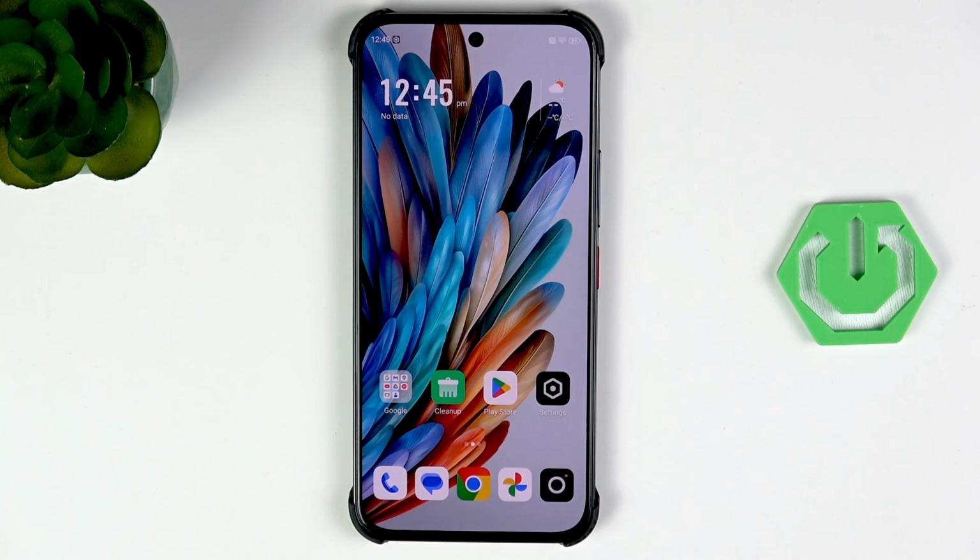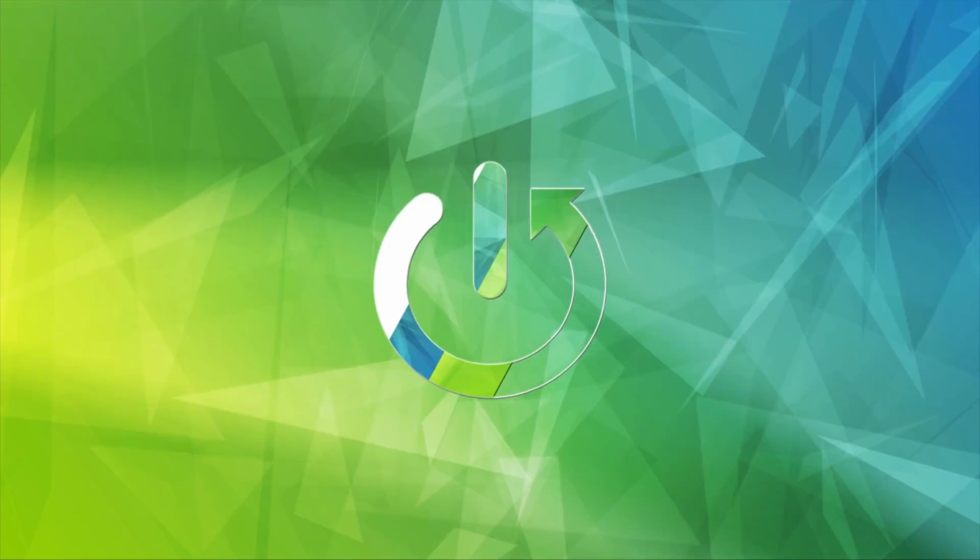Hi everyone, in front of me I've got NUBIA Air and let me share with you how to change the keyboard language on this device.